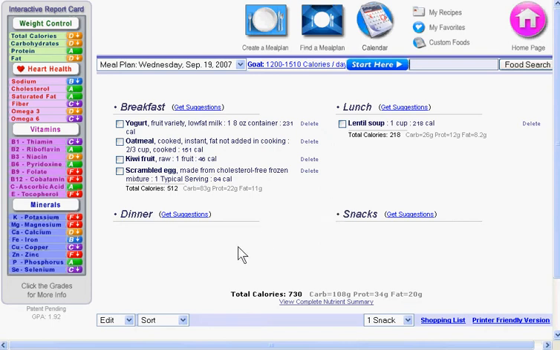Now you can see that as we've added foods here, the letter grades have started to change, which brings us to the second way of using the system. By clicking on Get Suggestions and clicking on the letter grades, the system will guide us in choosing the right foods to fix the bad grade. So let's click over here on Get Suggestions.